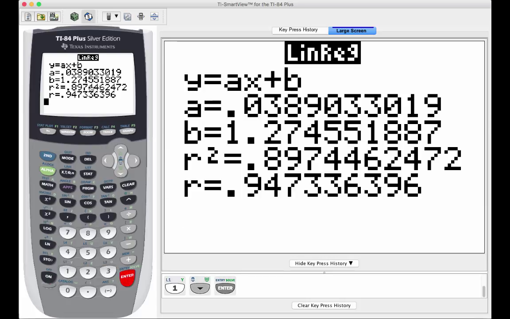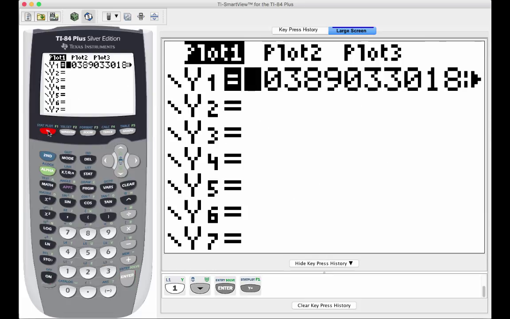Now you may or may not have R squared and R turned on on your calculator. You may or may not have the diagnostics turned on. No worries if you don't, that's okay. You don't need those right now. You'll need those when you take statistics. Now that we have our regression equation, just to show you real quick, it did store that regression equation into Y1. If you scroll through here, you'll see that this is the exact same regression equation that we just had on the home screen a minute ago.